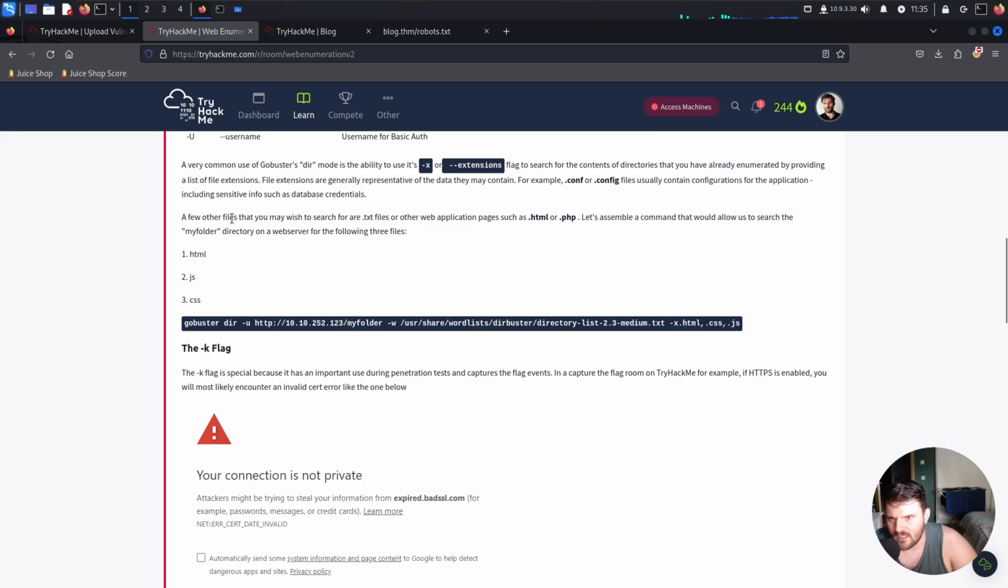A very common use of Gobuster dir mode is the ability to use its -x or extensions flag to search for the contents of directories that you have already enumerated by providing a list of file extensions. File extensions are generally representative of the data they may contain. For example, .conf or .config files usually contain configurations for the application, including sensitive information such as database credentials. A few other files that you may wish to search for are .txt files or other web application pages such as .html or .php.